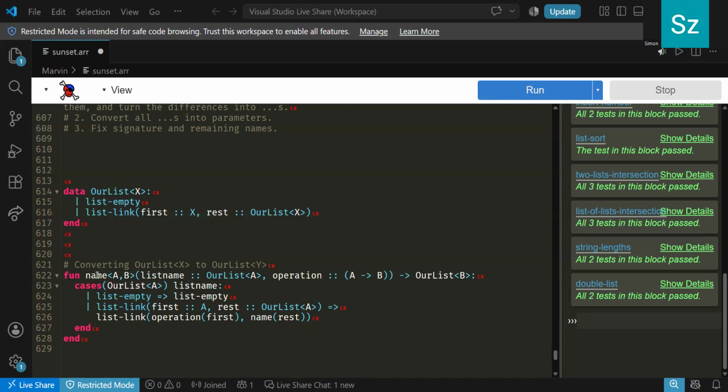So I'm going to change the name now. I'm going to give this a name. Conventionally, this is called map. But because this already exists, I'm going to call it our map. This is our new idea.